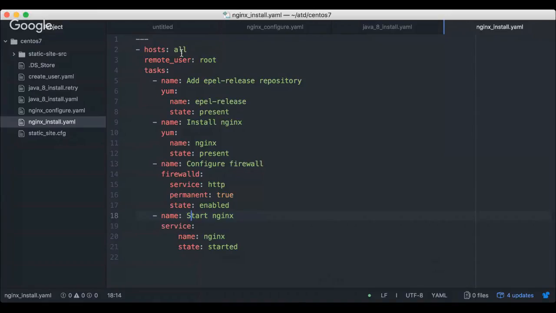And then we have the task names. We're going through and adding the EPEL release repository. And Ansible being a declarative type of language, you just tell Ansible what you want to have happen, and then it does that. It says, okay, I want to have this release present, so it does whatever the process is necessary to do that. It says install Nginx. It goes through and does that.